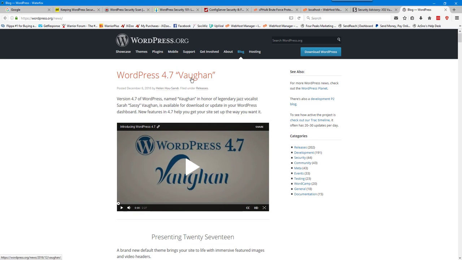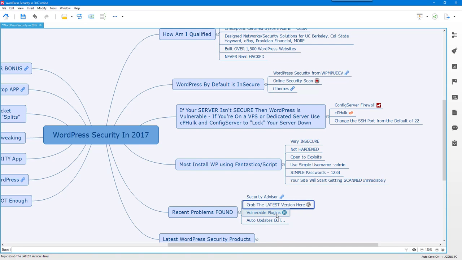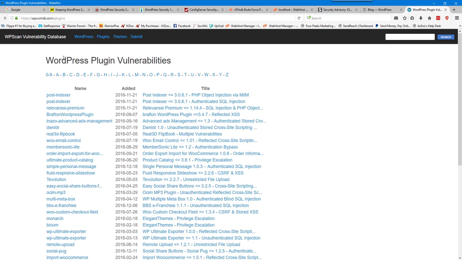WordPress 4.7 Vaughn is set up and ready to be downloaded if you want to do this manually. A lot of people like the manual installation. Now, the latest vulnerability for plugins is listed right here on WordPress plugin vulnerabilities. And as you can see, this is almost up to date, November 21, 2016. PostIndexer has two compromises, both a SQL injection and an object injection.